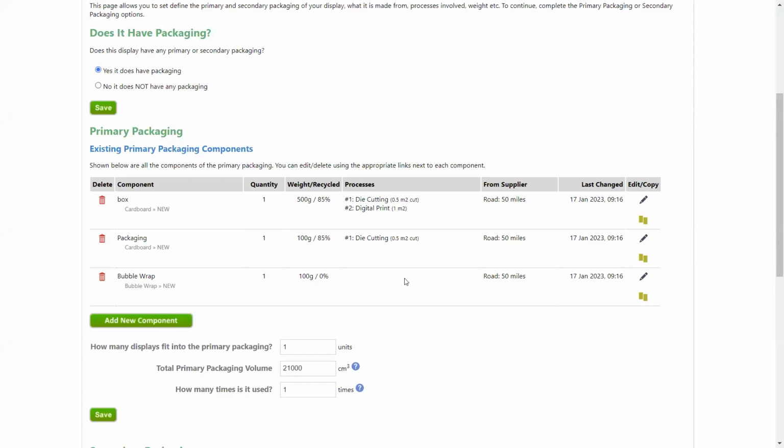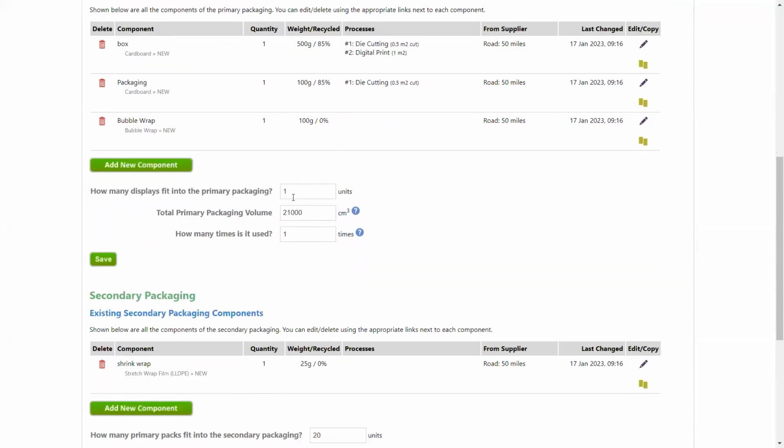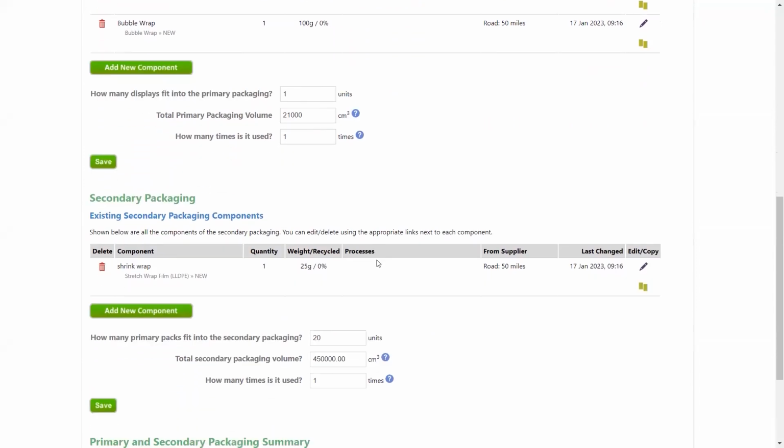If you want to add a number of similar components, you can copy an existing one and edit it accordingly. Once you've added all your components, you can review them here. You will need to indicate how many displays fit into the primary packaging. For example, how many displays will be put in each box. The volume of the primary packaging component, in this instance, the dimensions of the box, should then be entered, and how many times the packaging is being used. If you don't have any secondary packaging, you can ignore this section.